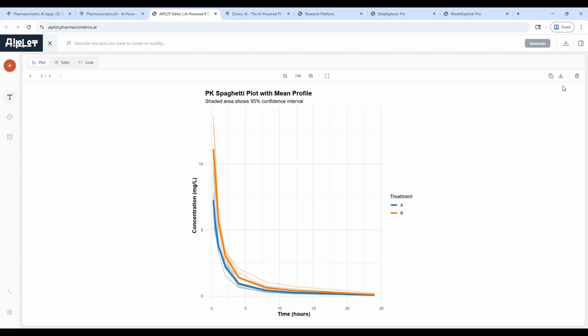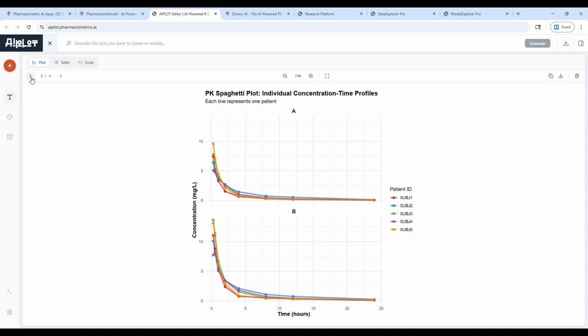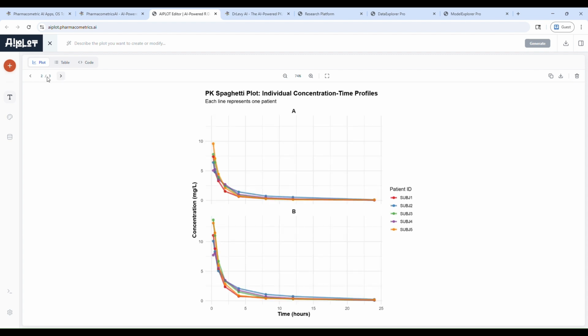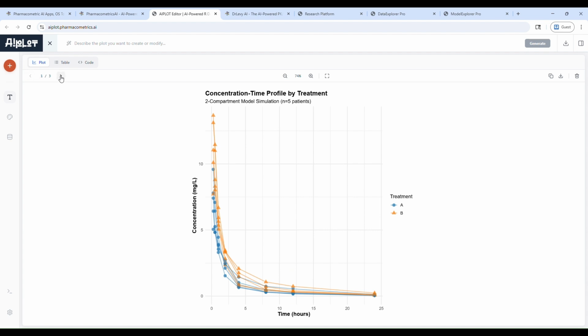So you see, it's executing the code, and there you have the plots. Now, in that code, I've asked it to make 3 plots. So you can see there are 3 plots in there. You can go back and forth between the different plots that you want. So you have concentration time plot by treatment, and then you have by patients, and also you have a spaghetti plot there by patients. So it lets you do all of that just by pasting the code and saving the file.